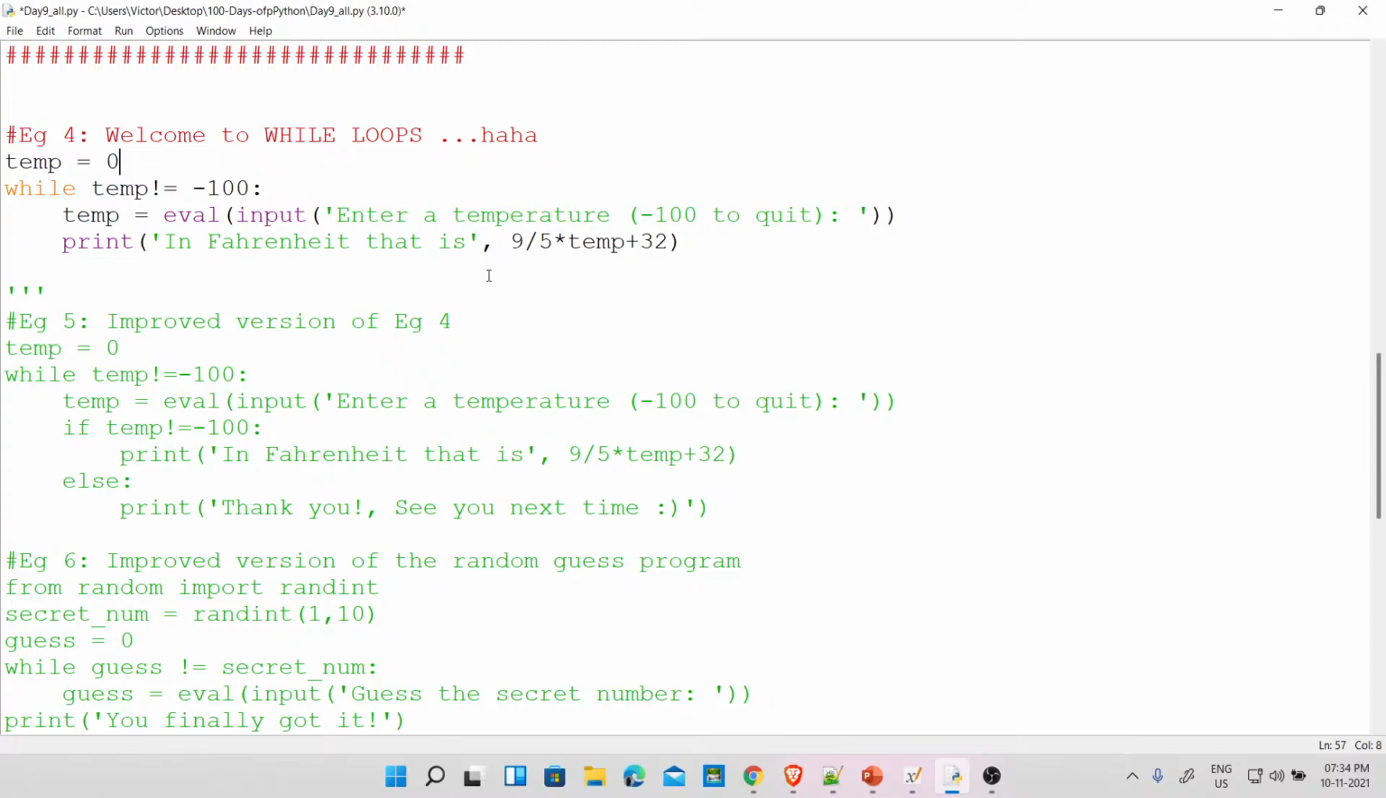Centigrade, you convert it to Fahrenheit. So this is the formula. You remember this program, right? But look at the first thing, okay?